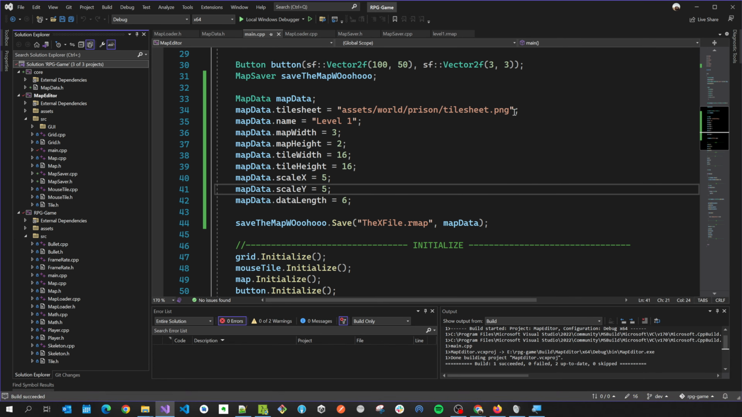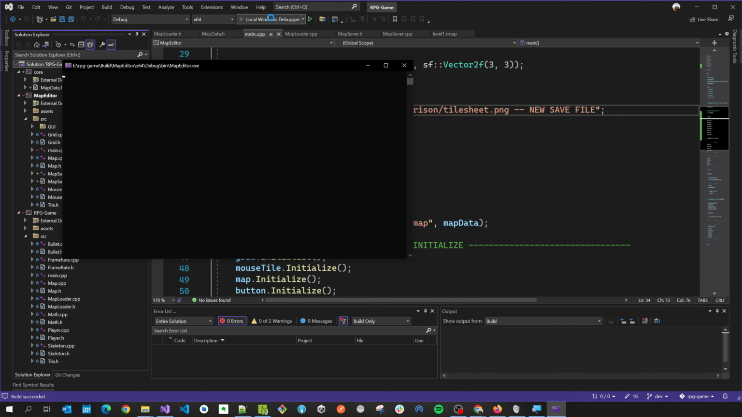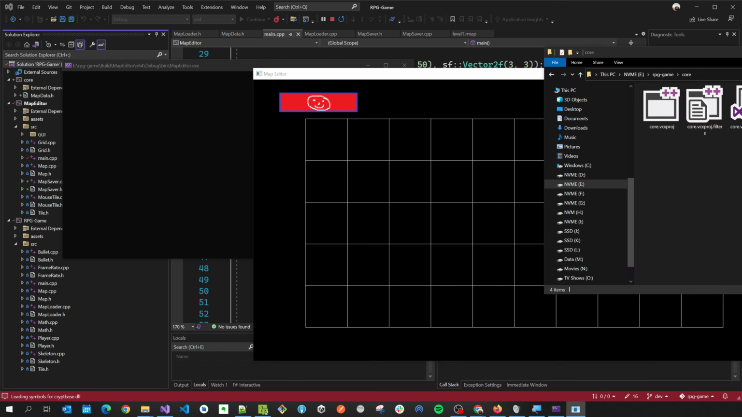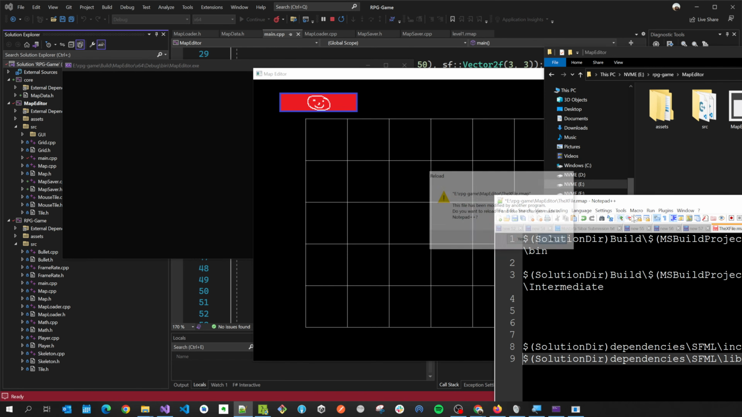Okay, just to prove to you that this is the actual one, I'm gonna do a new save file. All right, so I'm gonna build this. And if I start my editor, press play. Okay, it should have saved it. So it should exist in the map editor. There you go, the X file. Edit this. No, go away.